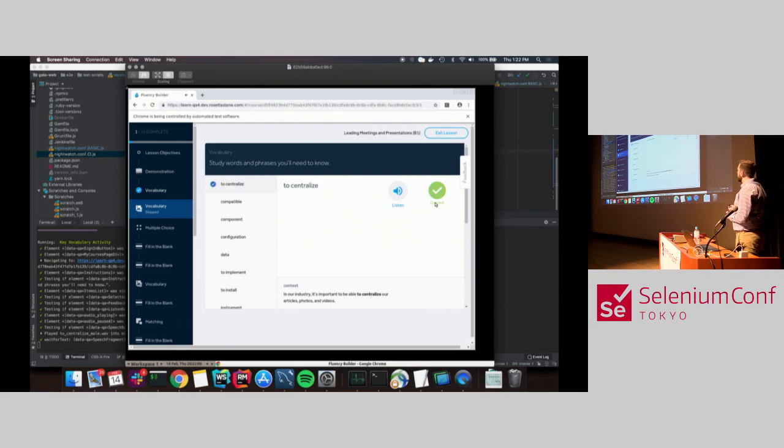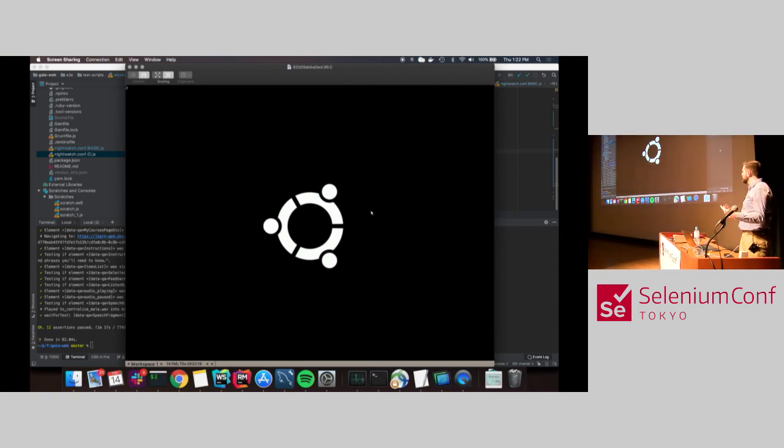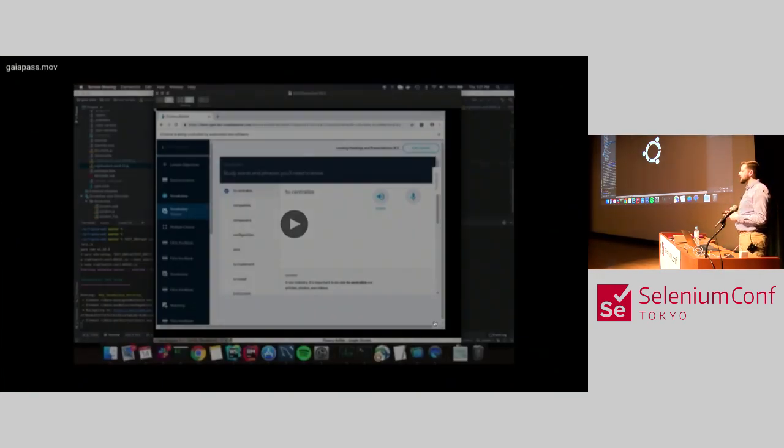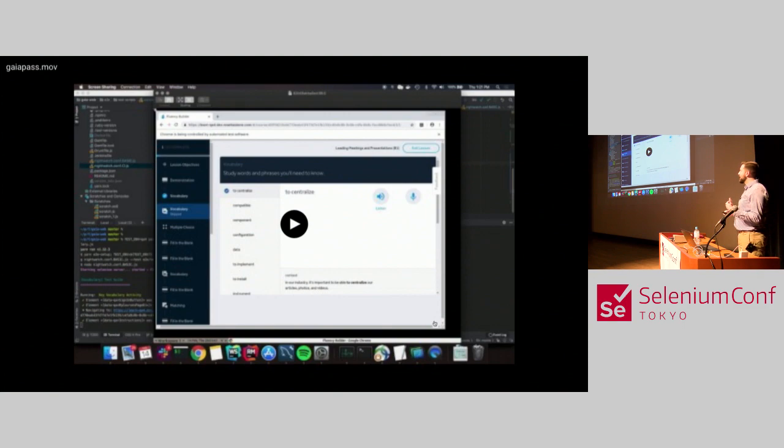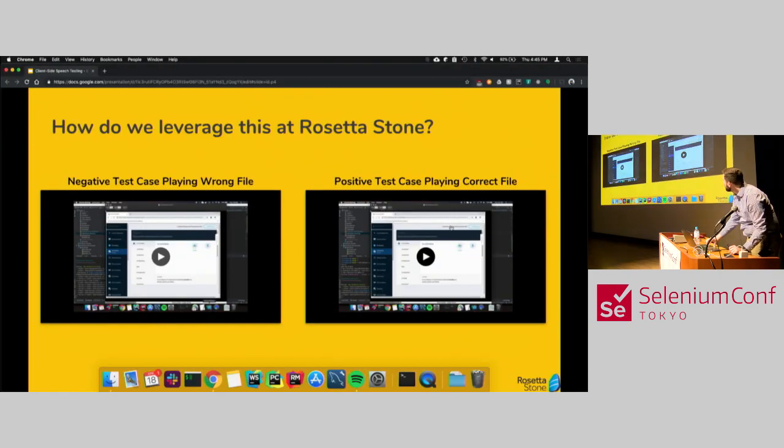And we're verifying that the correct UI is there. So this opens up a lot of doors for us at Rosetta Stone because previously we could only test the negative test cases. So we could never fully, realistically get to the end of an activity where there was actually speech, because you could only ever verify the negative UI.